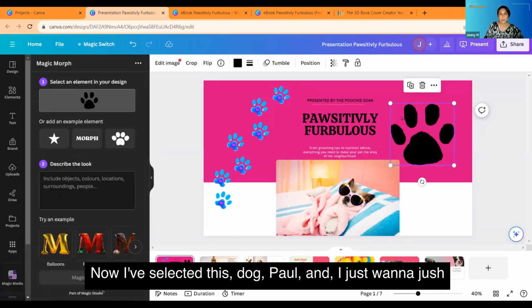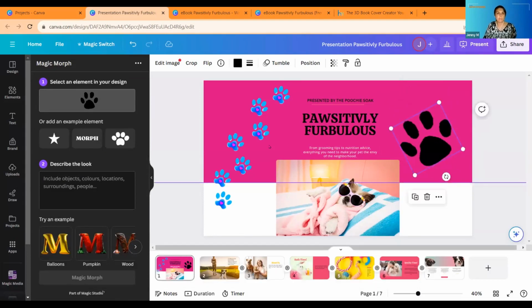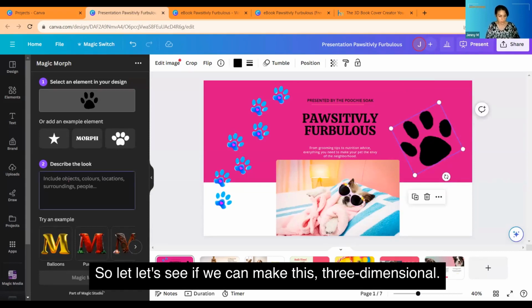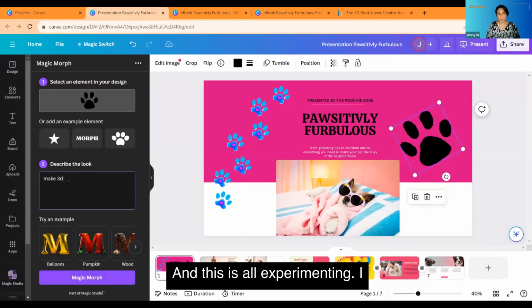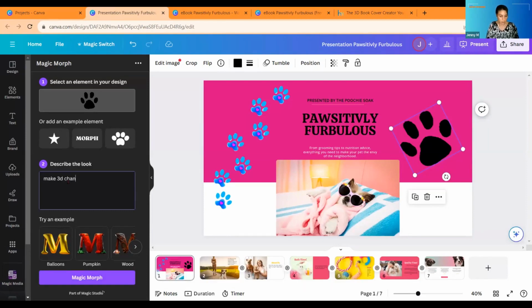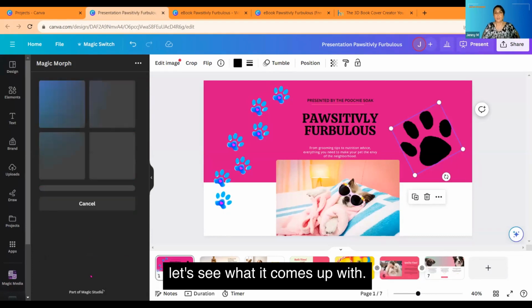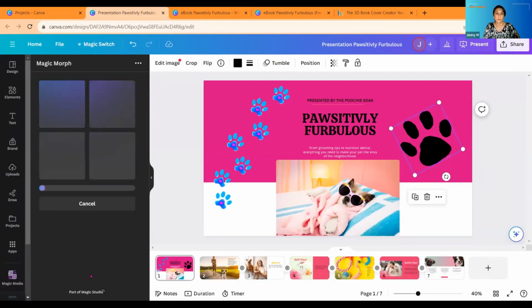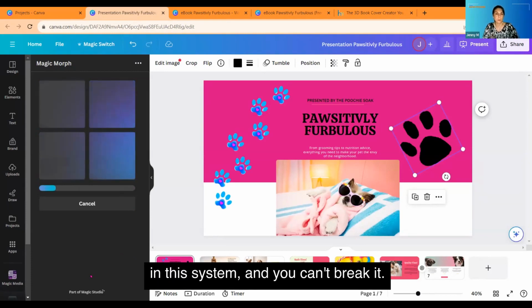Now I've selected this dog paw, and I just want to zhuzh it up a little bit. You know, it's not quite three-dimensional enough. All right, so let's see if we can make this three-dimensional. And this is all experimenting. I don't know what Canva can do. Let's change the color to red. And we just put in the instructions, Magic Morph, and let's see what it comes up with. I love that you can just play in this system and you can't break it. And it's just phenomenal like that.